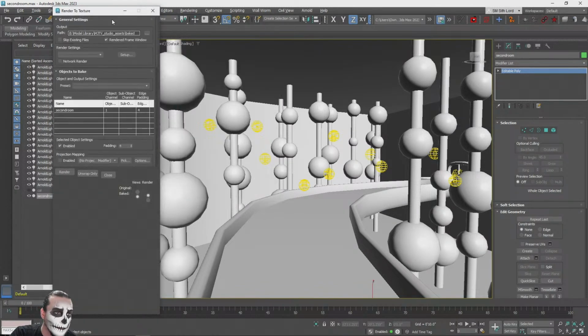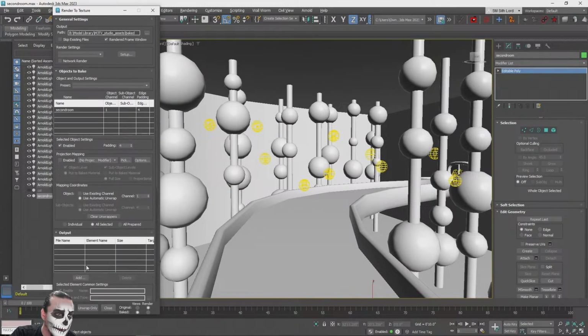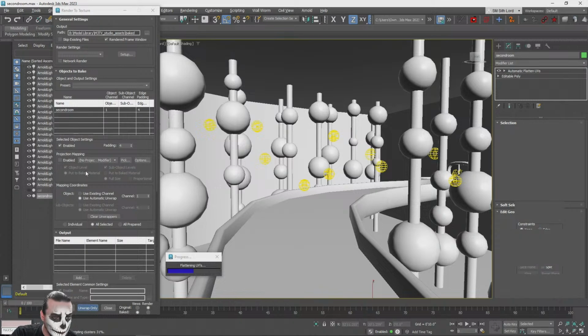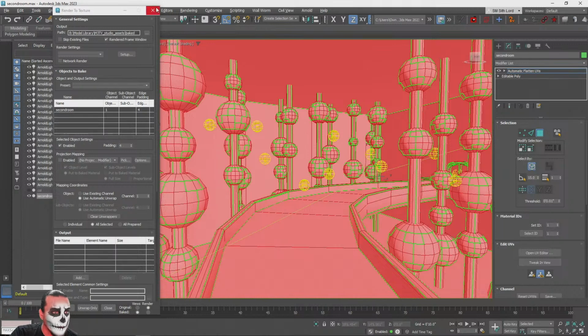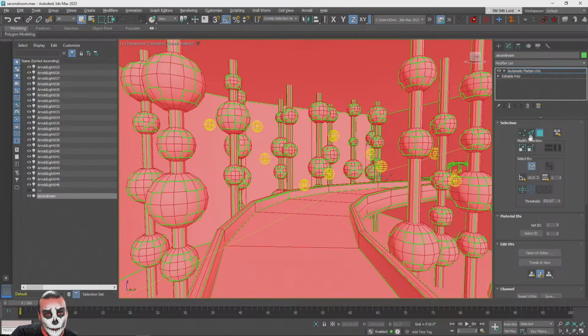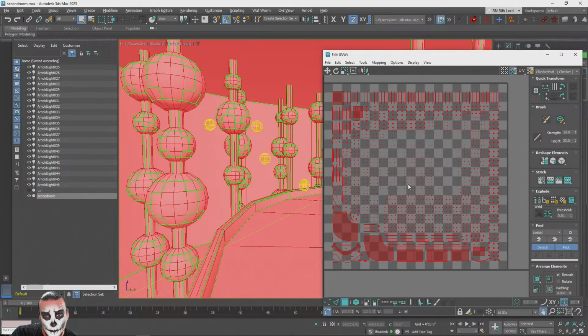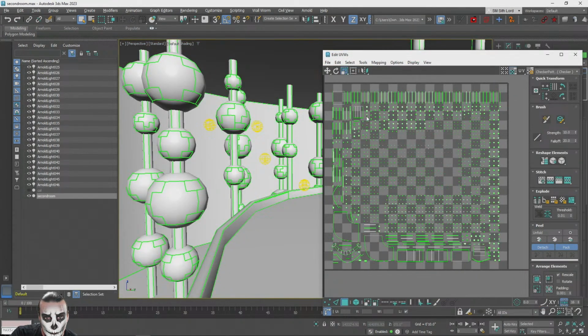Bake to texture, we want 4 padding. Unwrap to channel 1, unwrap only. Okay. It looks about the same to me. Then when I go over here, it's about the same. So then I click that.